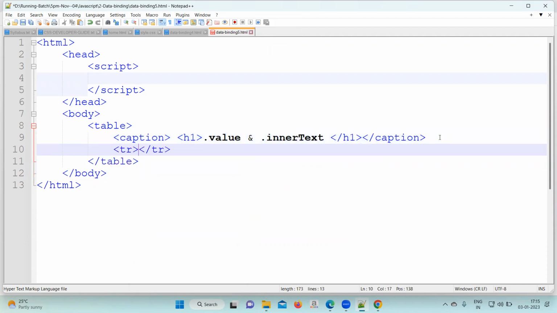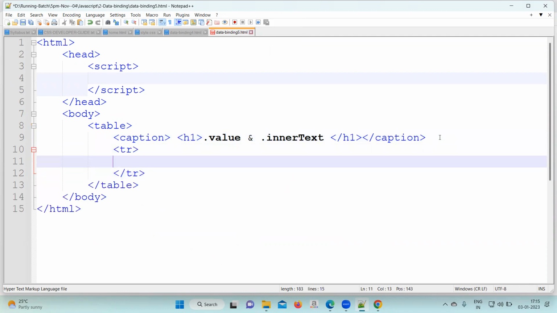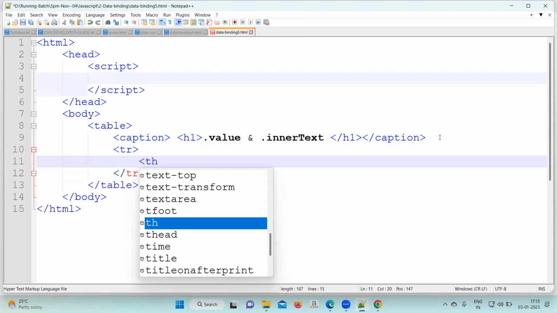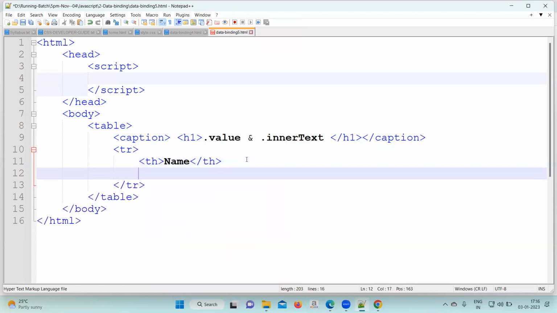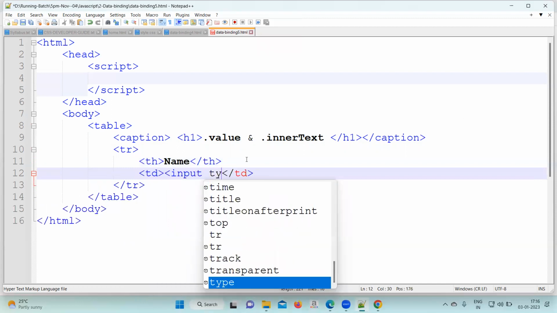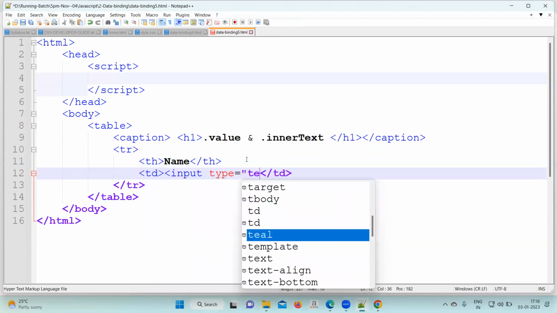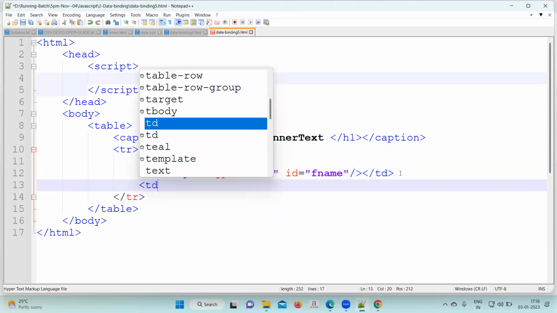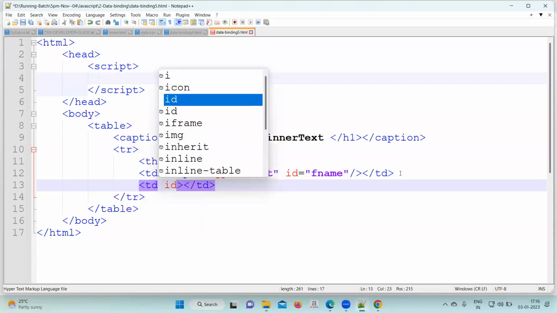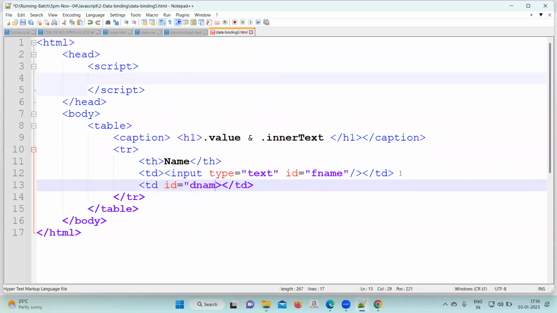Write the first row: th, column name. Next column td, input type equal to text, id equal to fname. One more td, there id equal to dname.